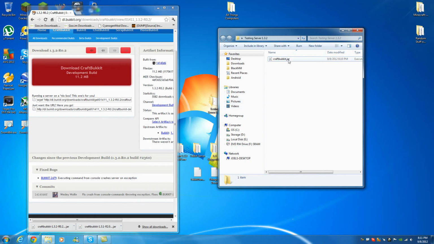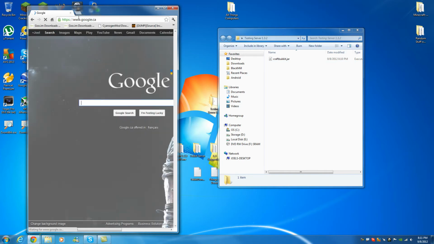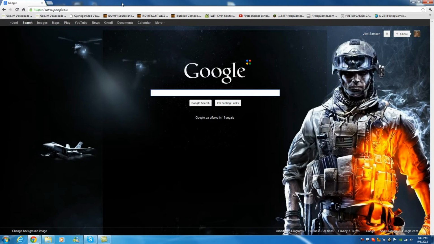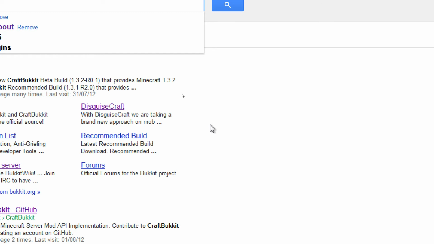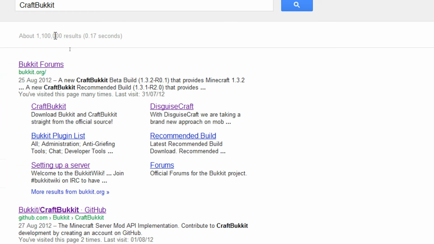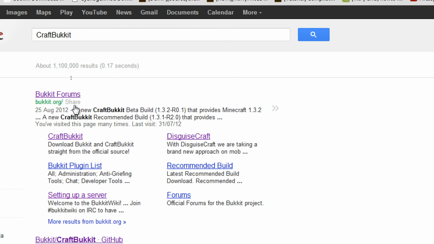You can double click this, but you won't have console access. You won't have console at all, actually, so it's not recommended. So we're going to close that, and then we're going to go to Google here. We're going to make this full screen, and you're going to search CraftBukkit, and as you can see, the first options that come up are the Bukkit forums.